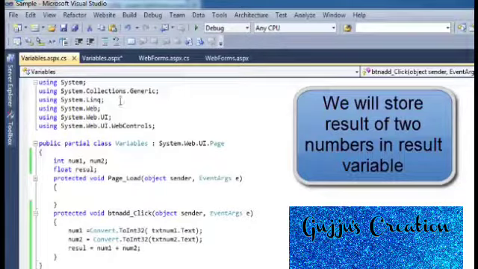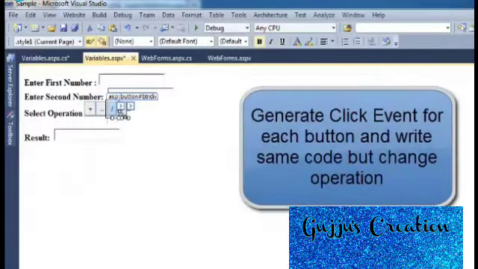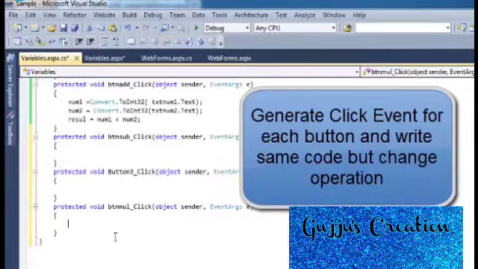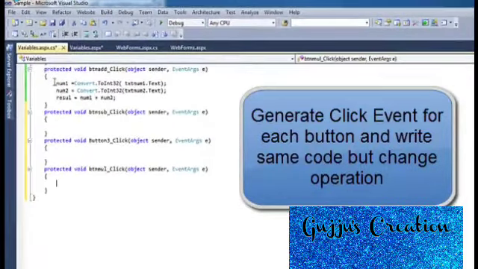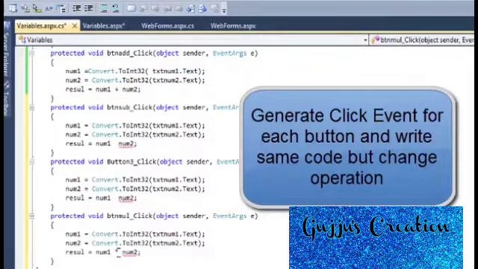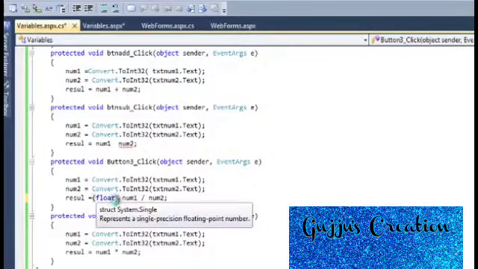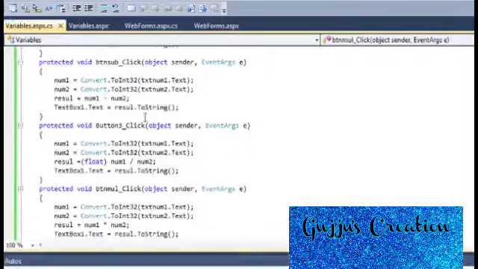Now the same operation we will perform for the others, for example subtraction, multiplication, and division, all four. For subtraction we will utilize the same code, we will just change the sign of the operation. But at the time of division we have to take care of type conversion. When we are dividing one integer number by another integer number, it will result in an integer, but we want to store a float value, so convert it to float using casting. So we have completed our program.